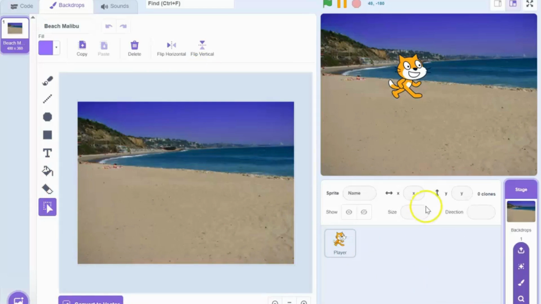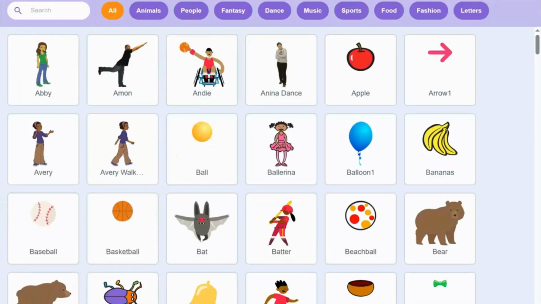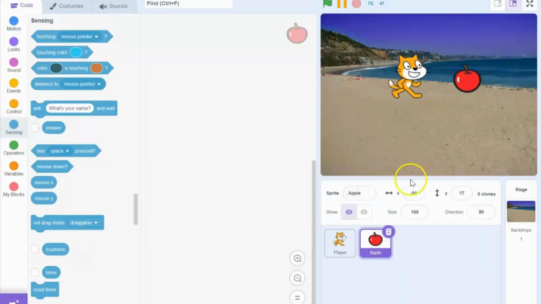Now that we've done all that, click this cat with a plus on top. And then you could choose something that our Scratch cat could collect. You could choose whatever you want. Also, doesn't matter. But for my game, I'll choose the apple. I think it's a little bit too big right now. So if you go here to the size, you could change it. I'm probably going to do a 70. 70 is good for the apple.